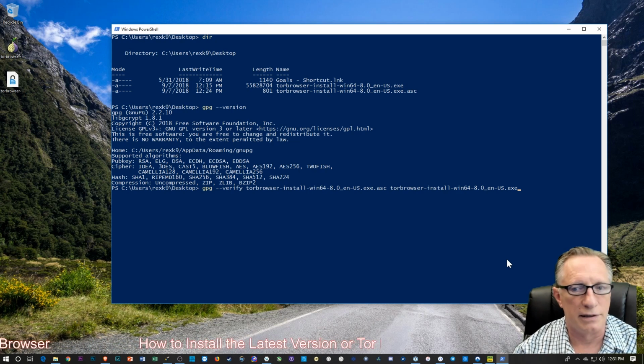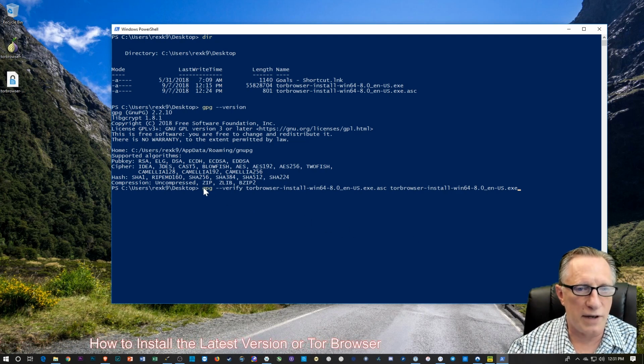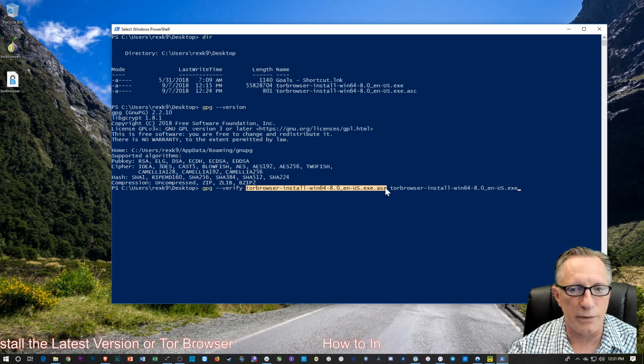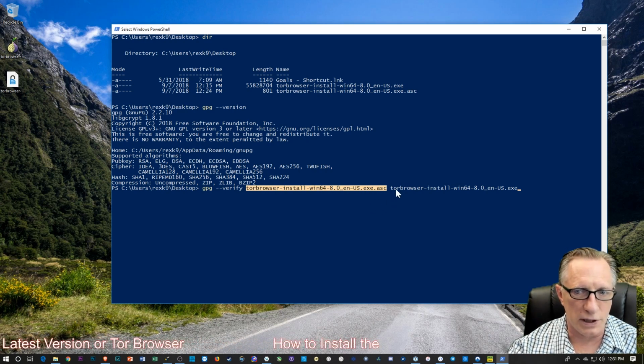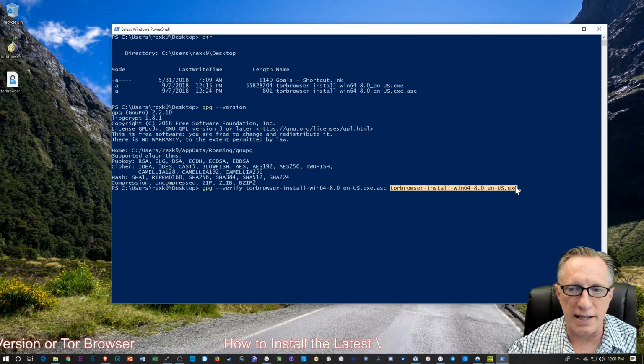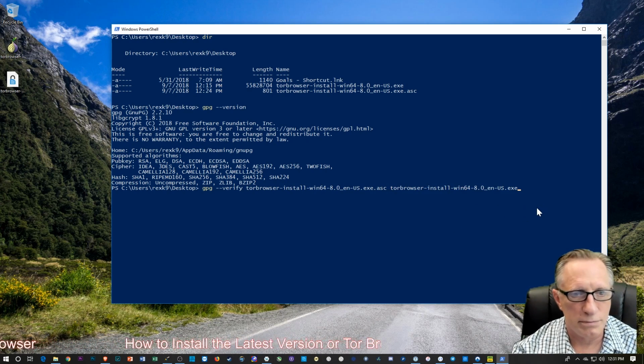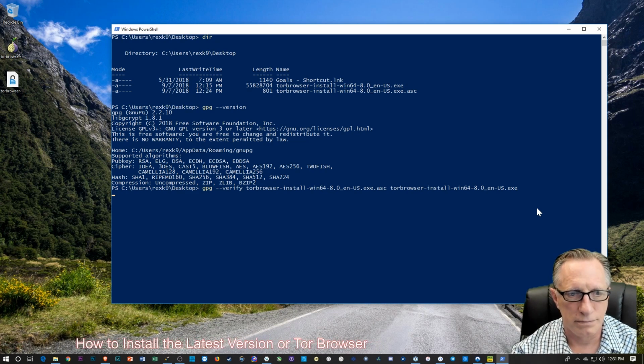Just makes it quicker, right? So there we go. We've got our GPG. We want it to do a verify, and we want to use that SIG file we have downloaded that's in the right folder, and we want it to verify the installer file that we just downloaded. So let's see what happens.